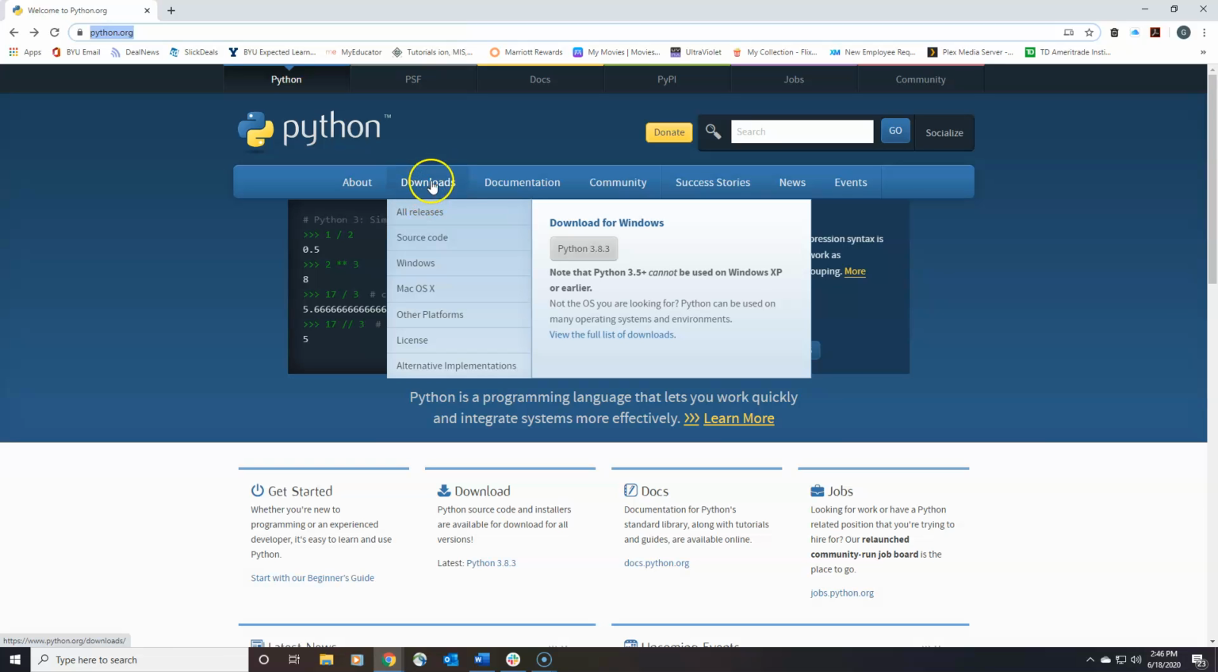Now, here's the problem. You could just go ahead and click on this little button and notice that it determines automatically what type of operating system you're using. So if you were running a Mac, you'd probably see a Mac OS X download show up right there. Now for Windows, this is a 32-bit download. Now what does that actually mean?